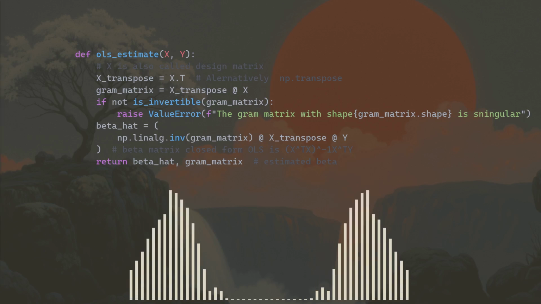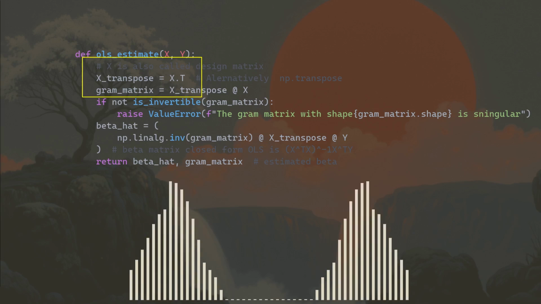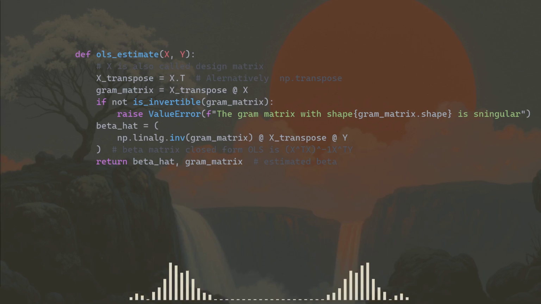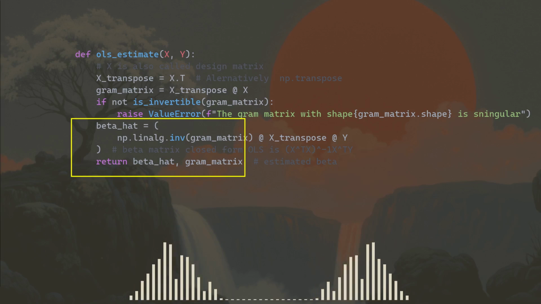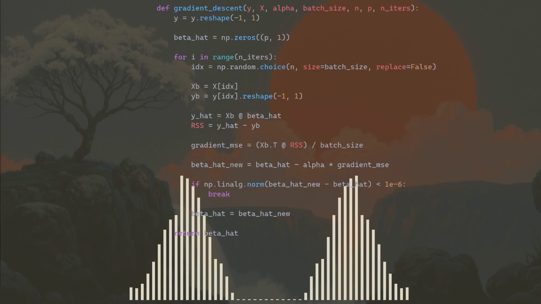Now to the code. Here is the implementation for the OLS, just calculating the transpose and the Gram matrix, which is just the X matrix multiplied by its transpose. Plug them into the formula and boom, you get the predicted coefficients beta hat. And here is the gradient descent approach.